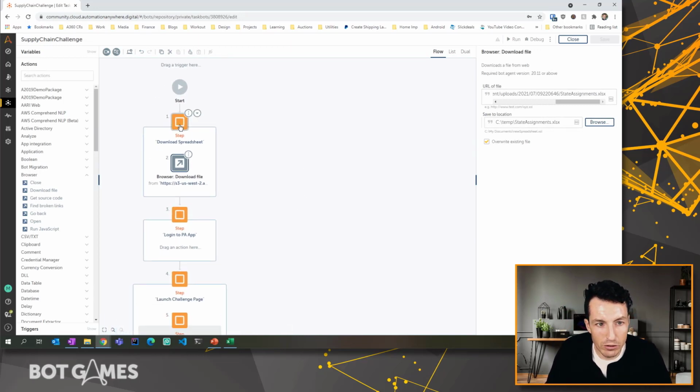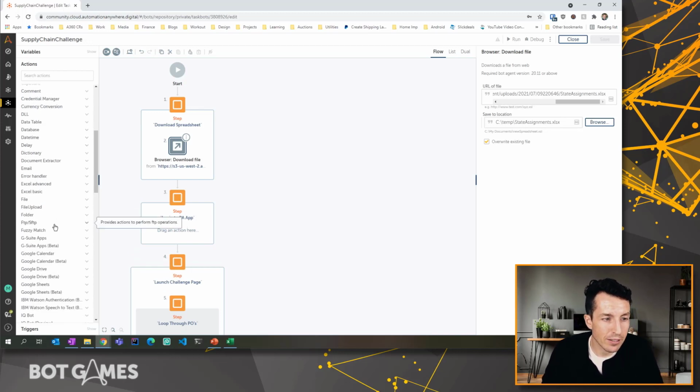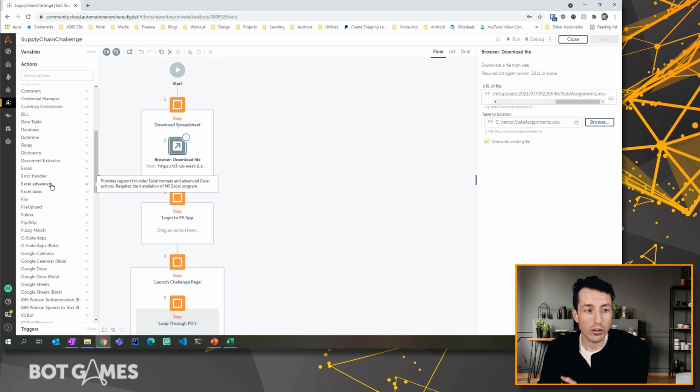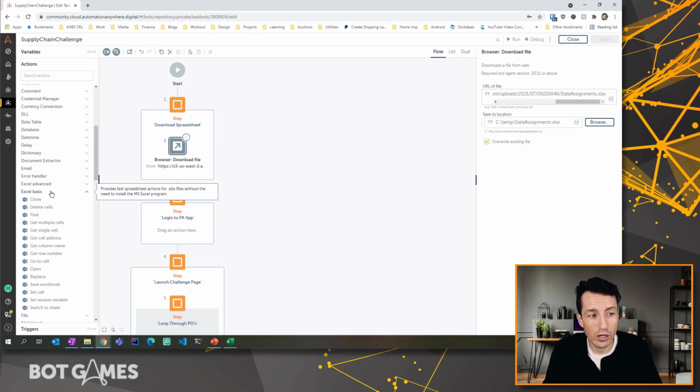So we said we're going to download the spreadsheet. We also want to read the spreadsheet here as well. Because this one is Excel, we talked about that, we can't use our normal CSV TXT package. You could use Excel Advanced if you happen to have Excel installed on your local machine, but we're going to work off of the assumption that you don't have Excel installed. So we're going to do all of this with Excel Basic. If you have Excel installed, you could use the Excel Advanced package and do the same things.